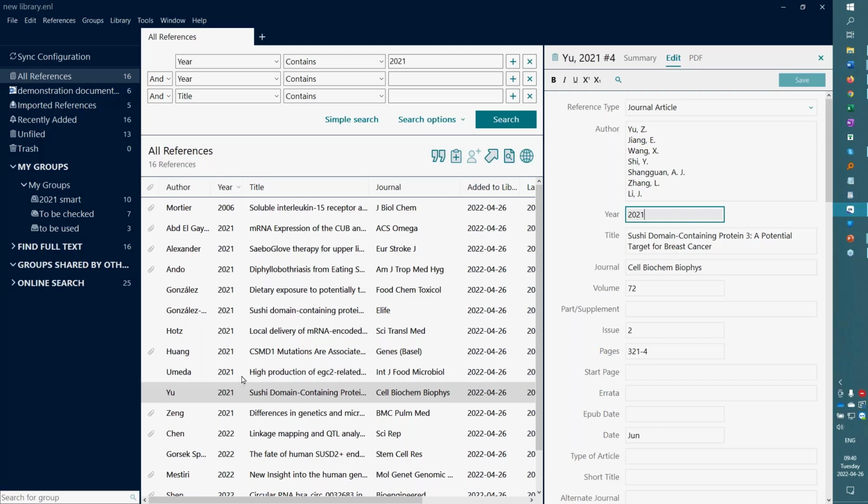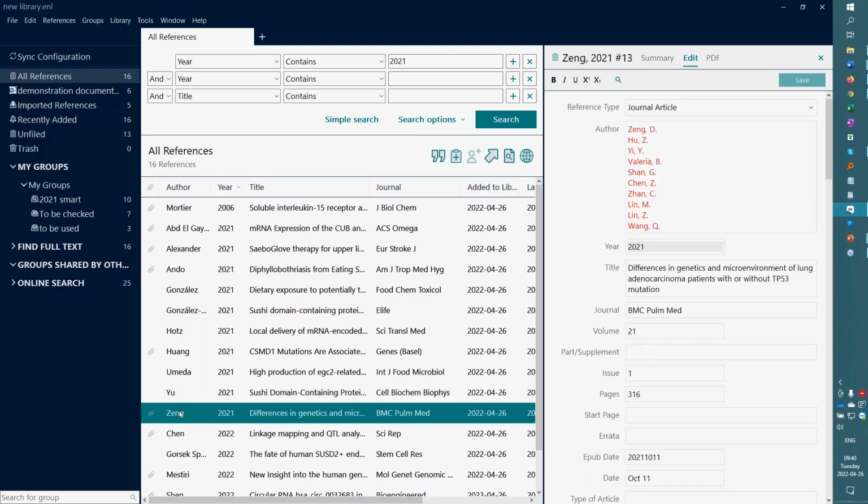And it works the other way around. So I can even take this. I just decide that I have this Chen from, let's make sure that I don't have it here.